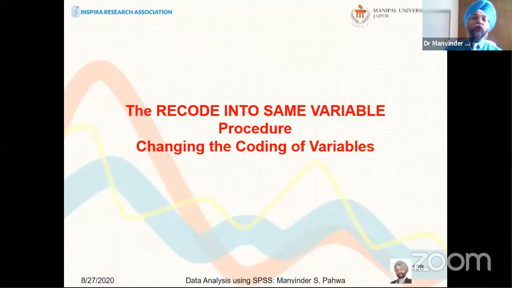So one more thing is there. One more process from the last day was remaining, which I had not taken yesterday, so I'm taking it today. Sometimes there is a need for recoding into the same variable. Previously you recoded into a different variable: you created a different variable and then went for the recoding. Now we are going for recoding into the same variable itself.